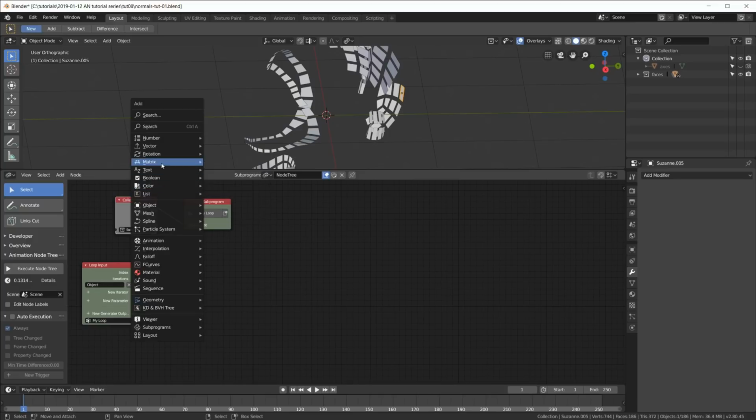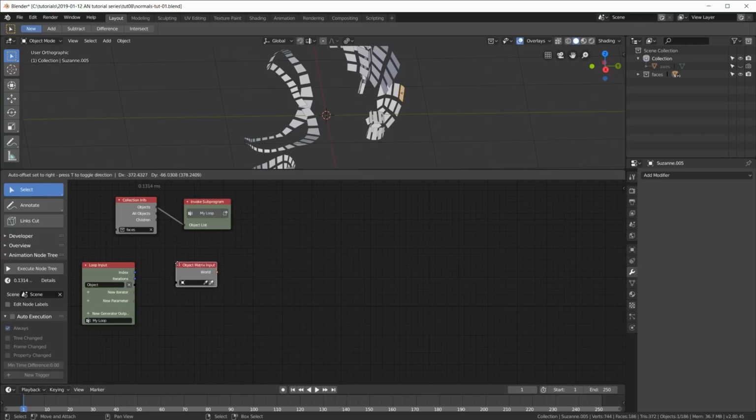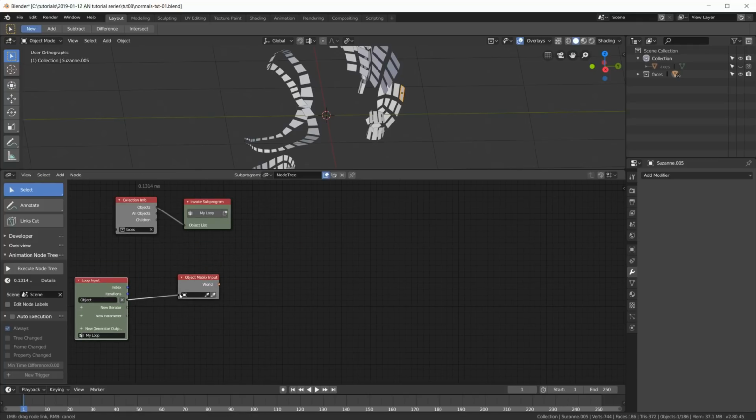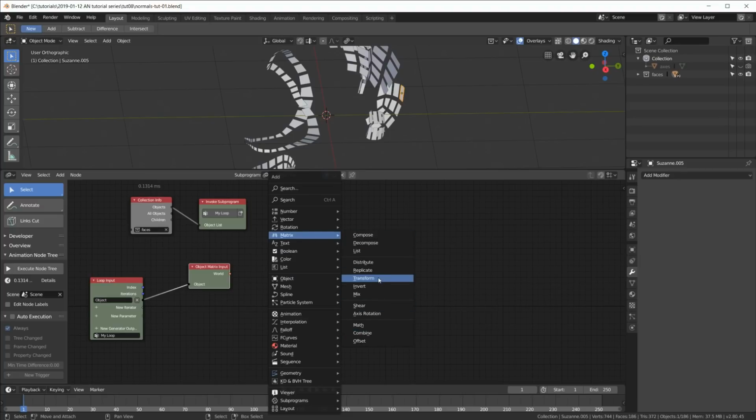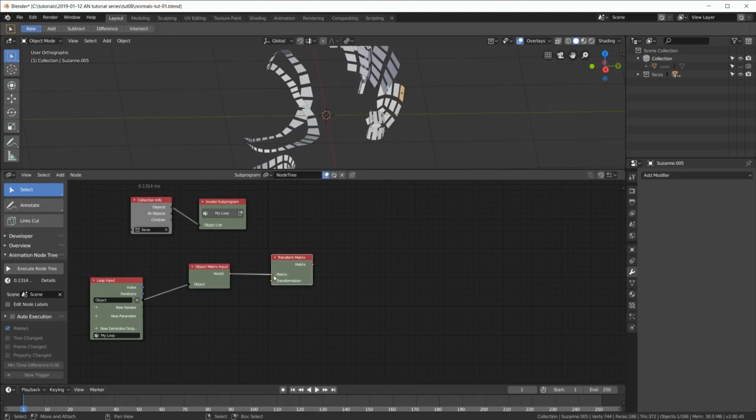I'm going to use matrices. Matrix is a data type that contains the information for a location, rotation, and scale all in one thing. To get the matrix data of an object, I need the object matrix input. So now here I have location, rotation, and scale inside of this data type. And in order to move it, I need a matrix transform node. I need to transform this matrix.